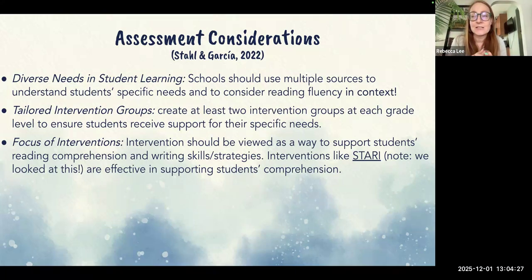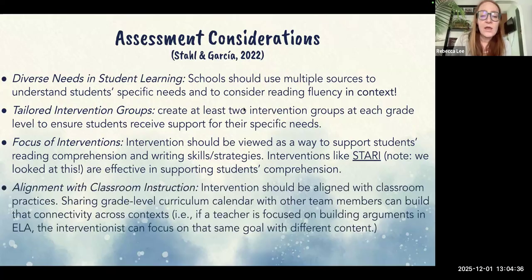So small group assessments should be used to form intervention groups, and those intervention groups should be focusing on areas of growth that we can specifically target. And then finally, this should inform your classroom instruction.